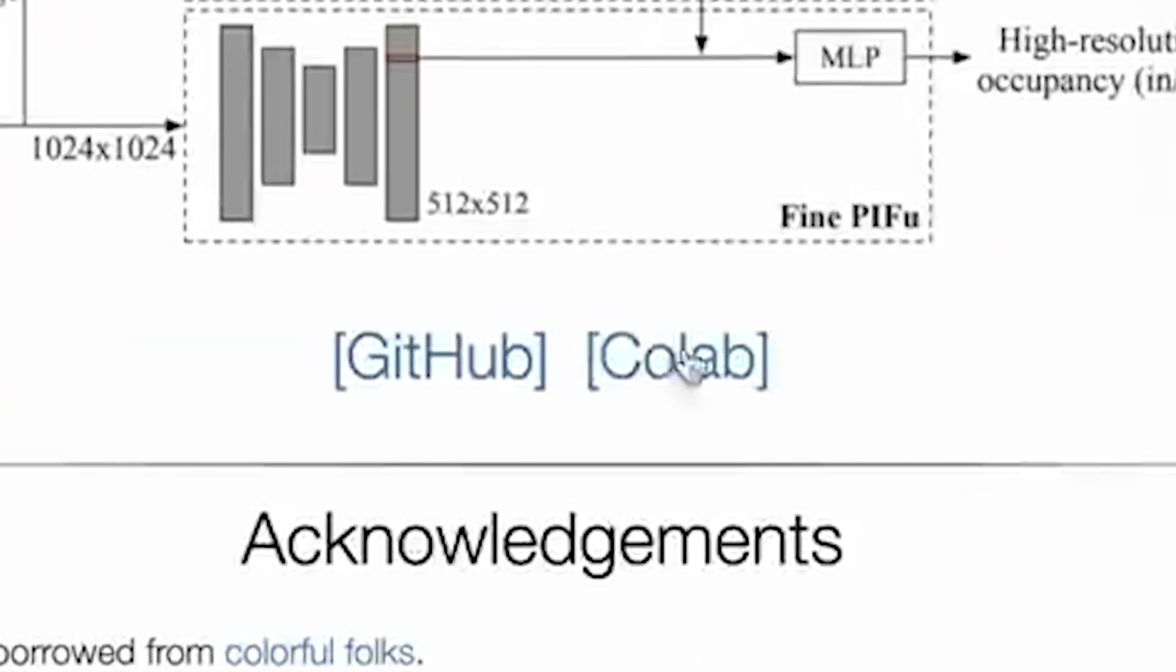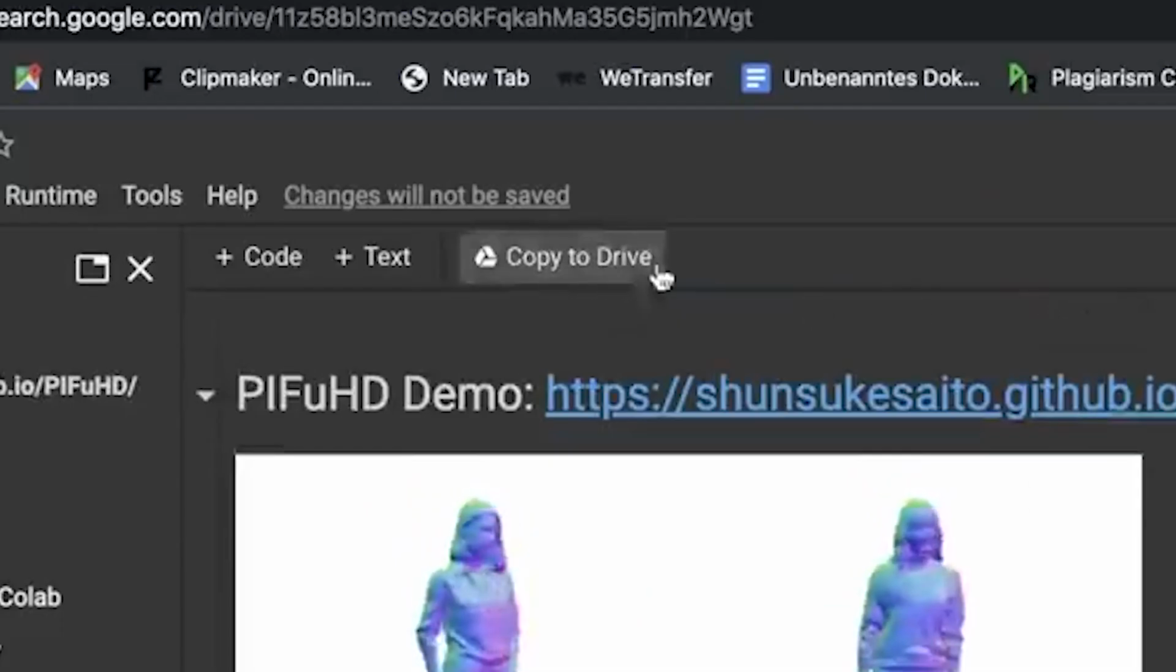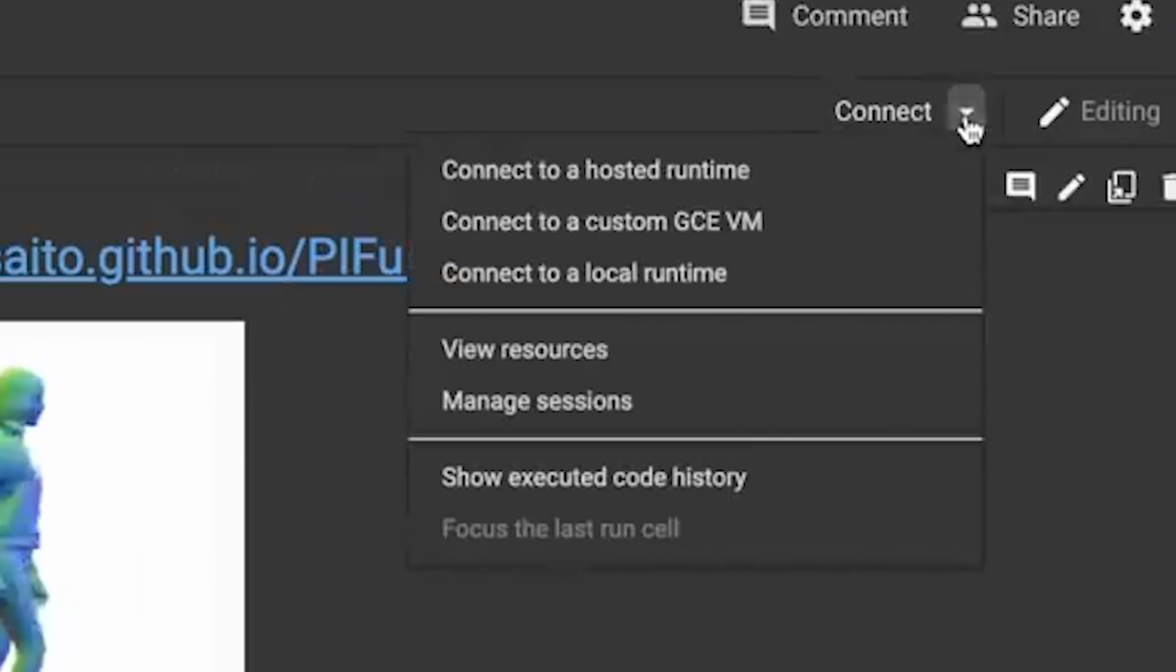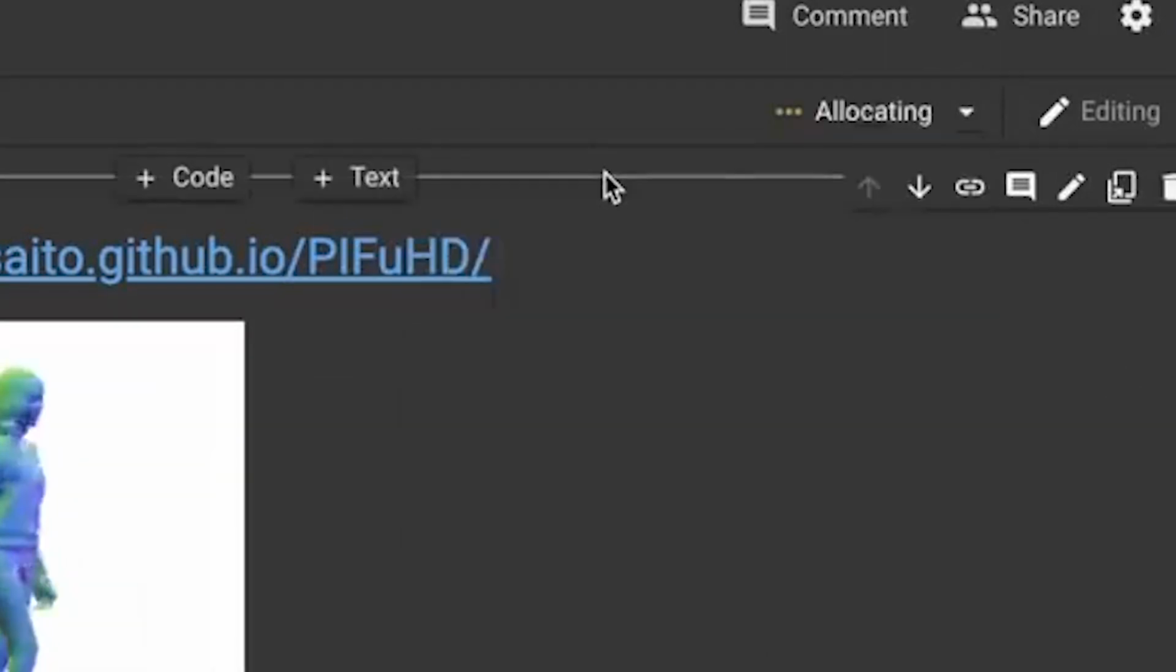After that, all we have to do is click the copy to drive. It's pretty easy so far, right? So now click connect on the upper right side and choose the connect to a hosted runtime. It would then say connecting, so we have to wait for a while.